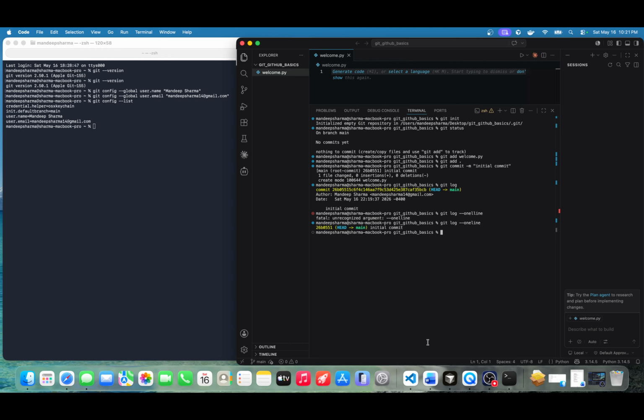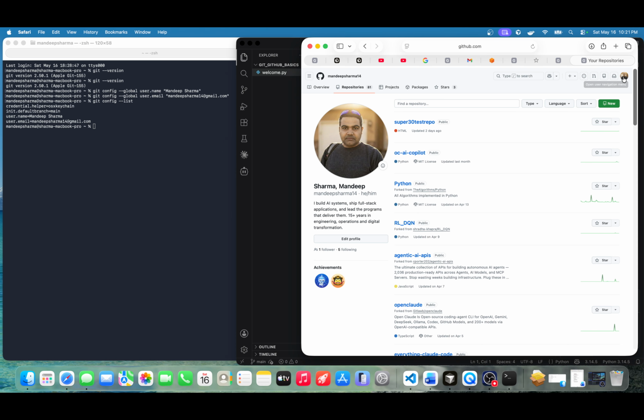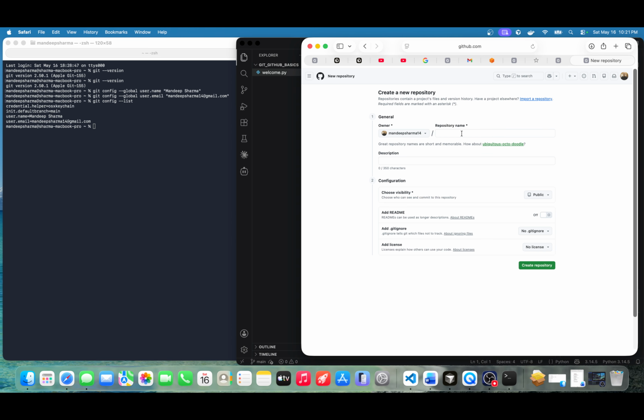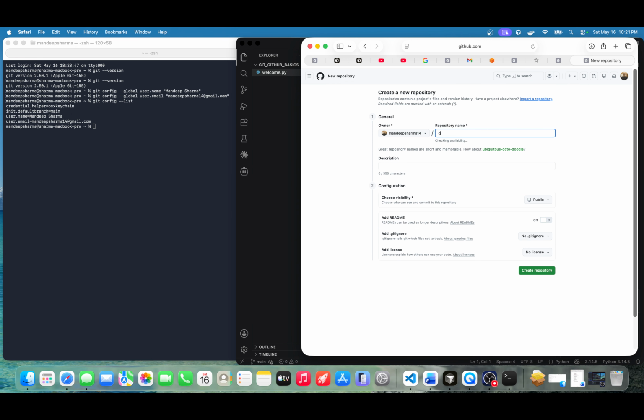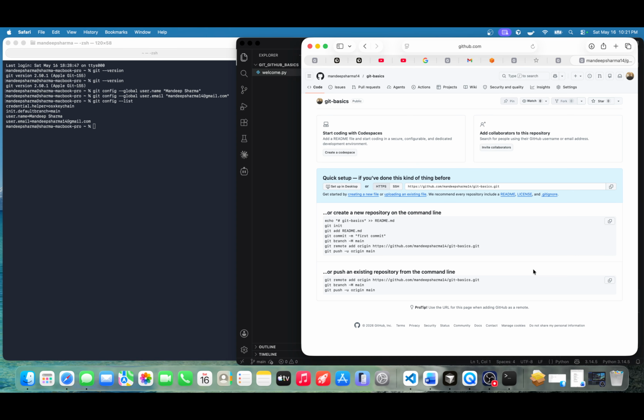Now I want to create a repository first on GitHub. So that was the part for Git. Now let's create a repository on GitHub. For that, I will go here and I will say new repository and I will give a new name. Let's say Git basics. Okay. And I'm not making any changes to this since I have only one simple file. So I created that repository, Git basics.